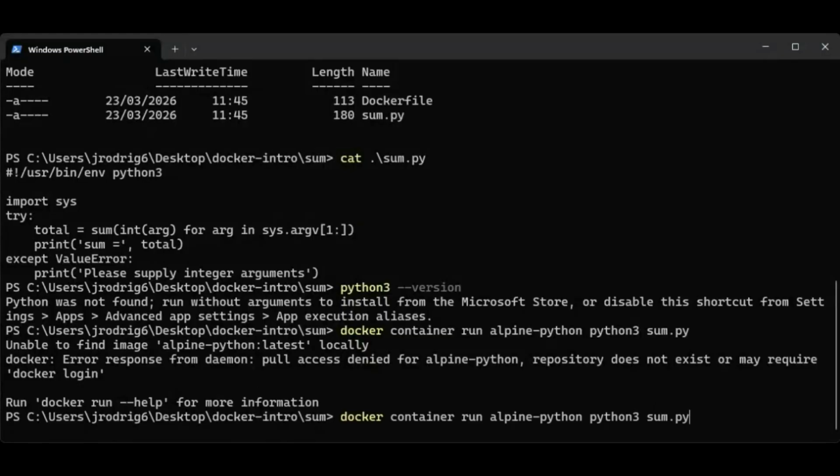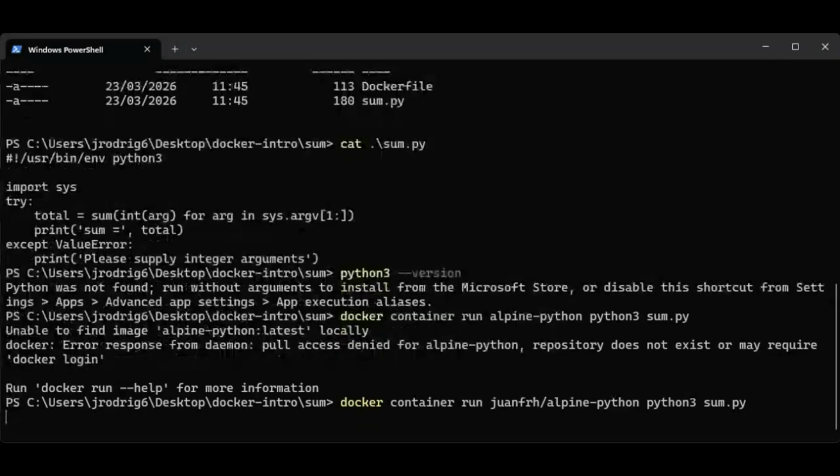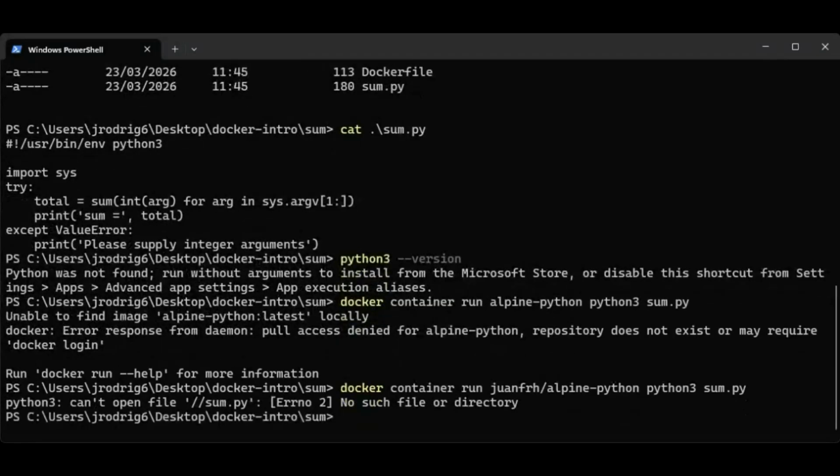Well, here I get an issue, but it's because I haven't specified my username, because the name of the image is username/alpine-python. If I don't specify the tag, it will use latest. So if I run that, I will get this issue: python3 can't open file sum.py.